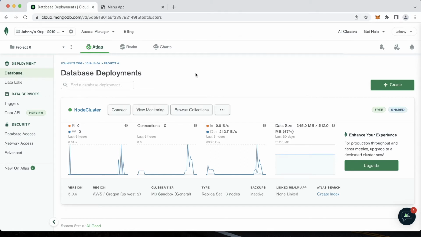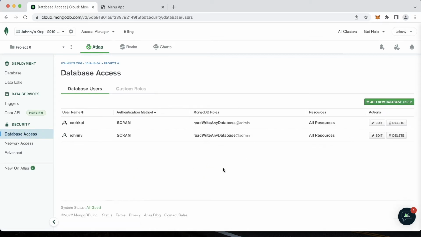Once you set up an account, you create a database right here. Hit that create, and I created one called node cluster. You can call that anything you want. You can just call it database, whatever you want, but I called it node cluster. I do a lot of node stuff. I'm gonna go in here first and create my database access.